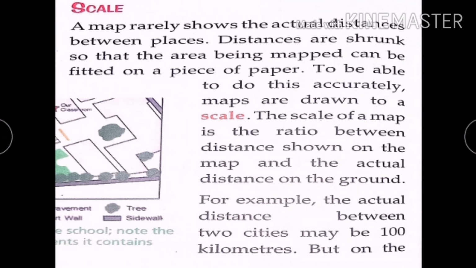Scale, it is the second most important element. A map rarely shows the actual distances between places. Distances are shrunk so that the area being mapped can be fitted on a piece of paper. To be able to do this accurately, maps are drawn to a scale. The scale of a map is the ratio between the distance shown on the map and the actual distance on the ground.